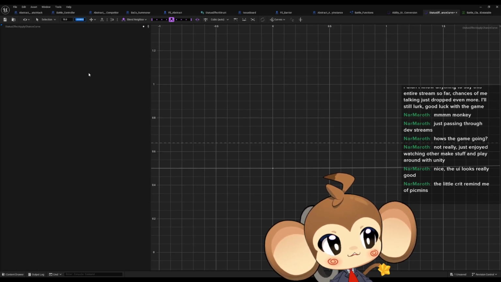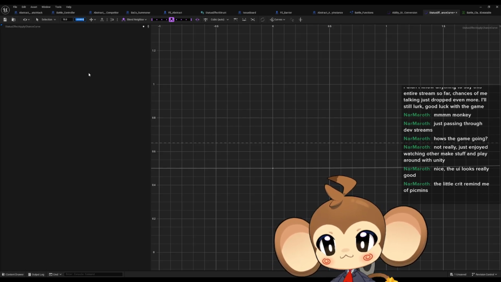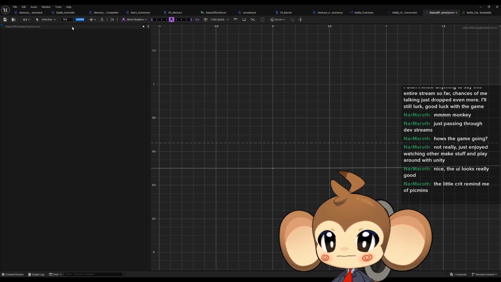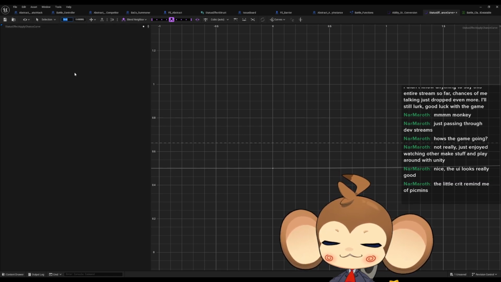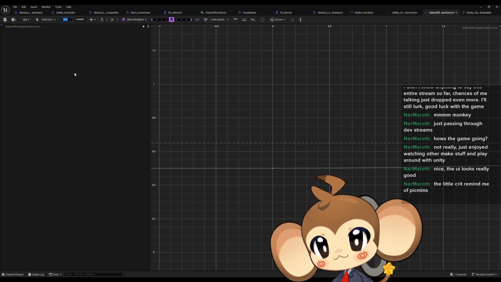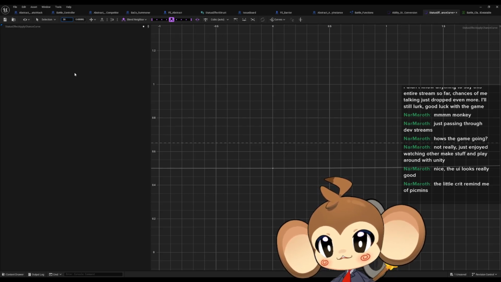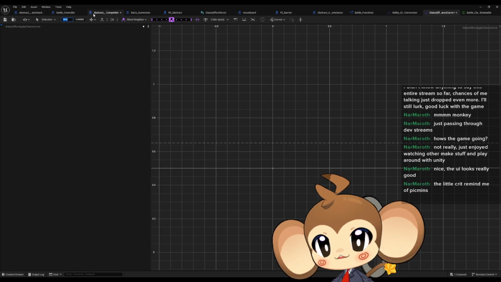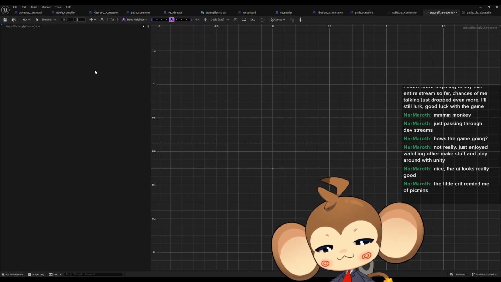Maybe that's a future monkey problem. Let's say if we are at a difference of 30 stat points, then this should be 0.75.